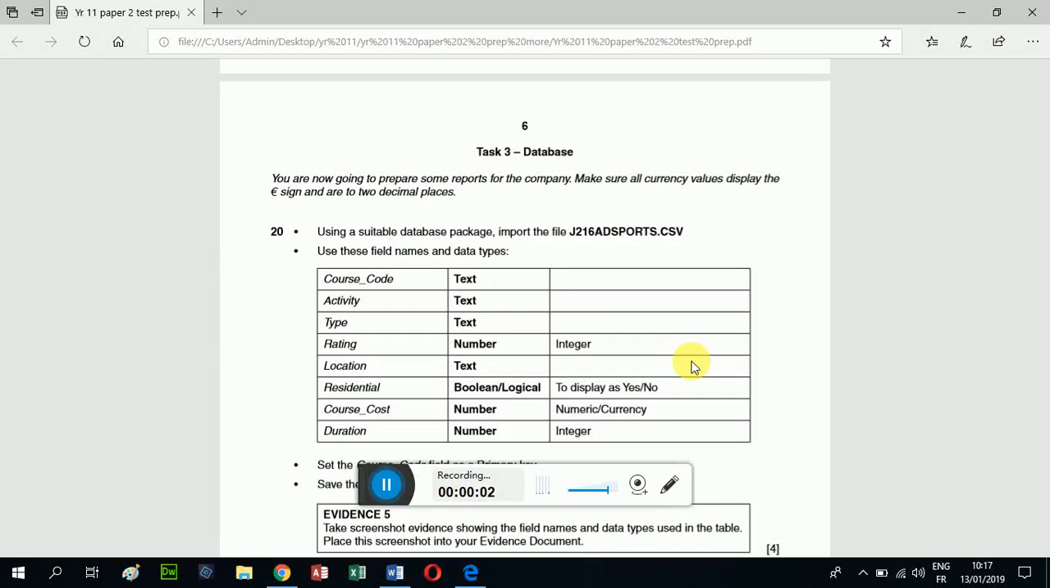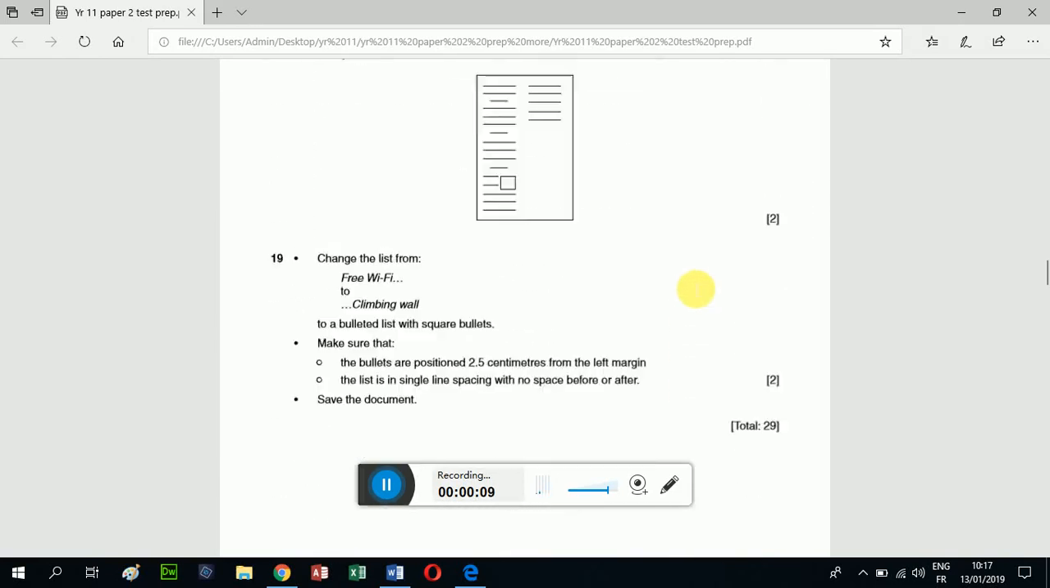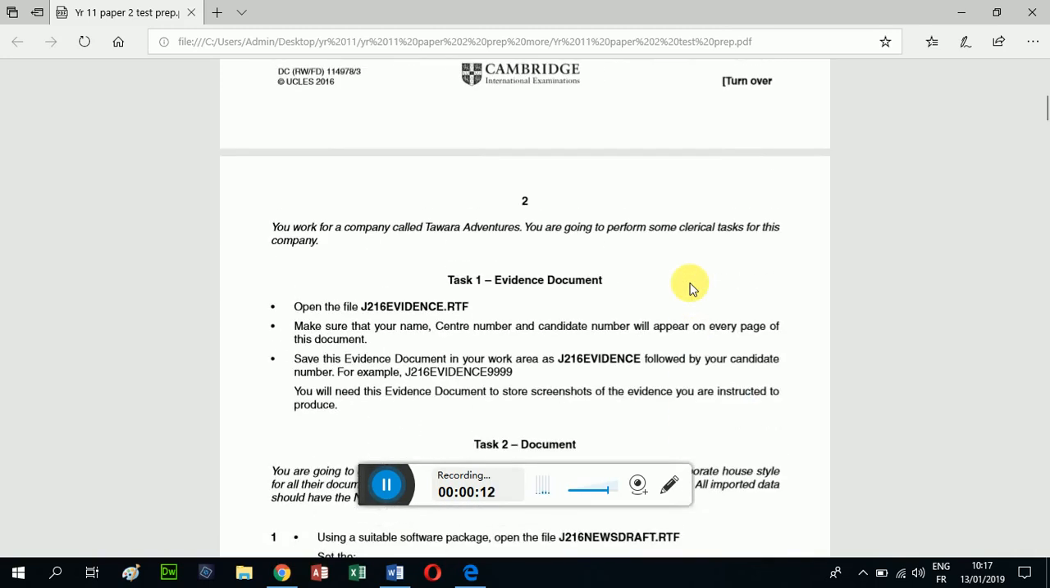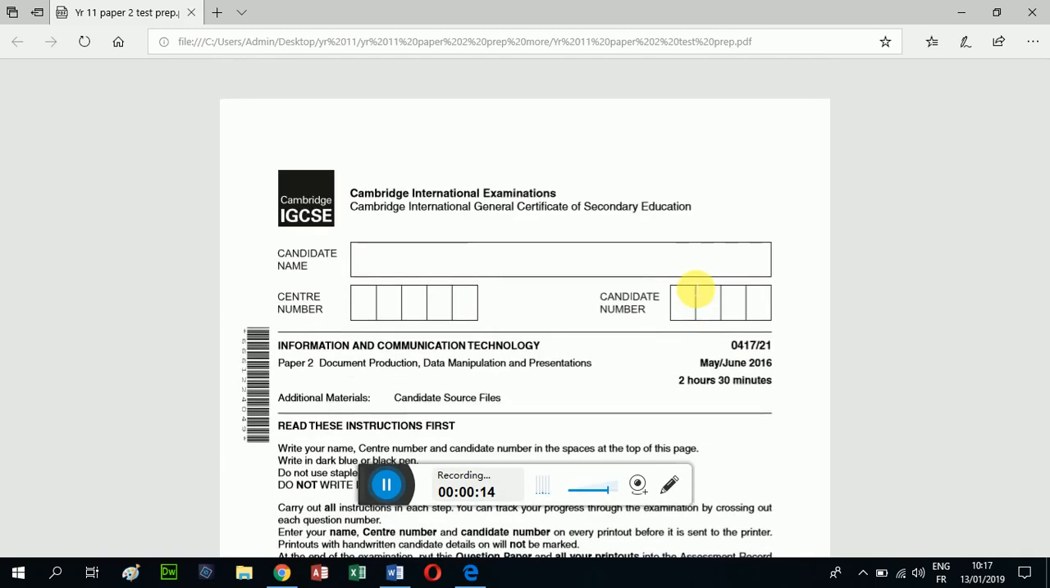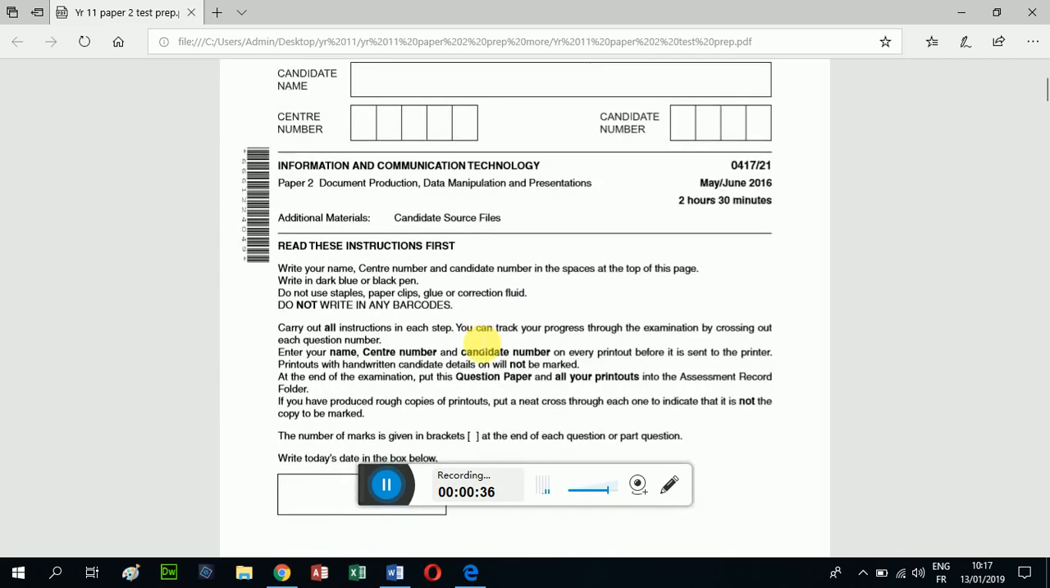Okay guys, this is the first in a series of videos that will walk you through how to do the Access database portion of paper 2. Paper 2 requires you to do document production, which is Word, data manipulation, which is Access database, and presentations, which is PowerPoint. Oh, and mail merges. But for today, we're going to concentrate on data manipulation, or Access database.